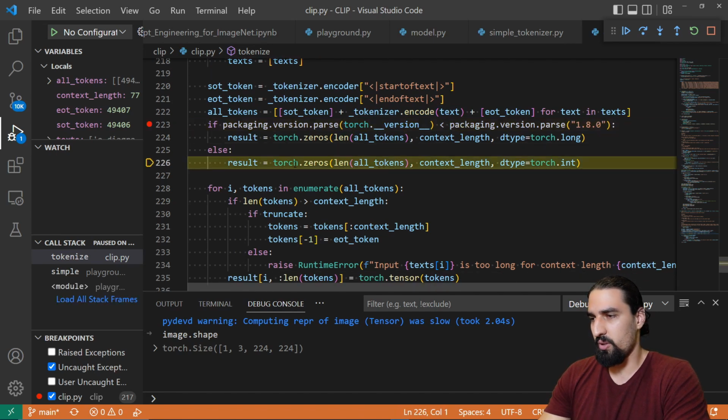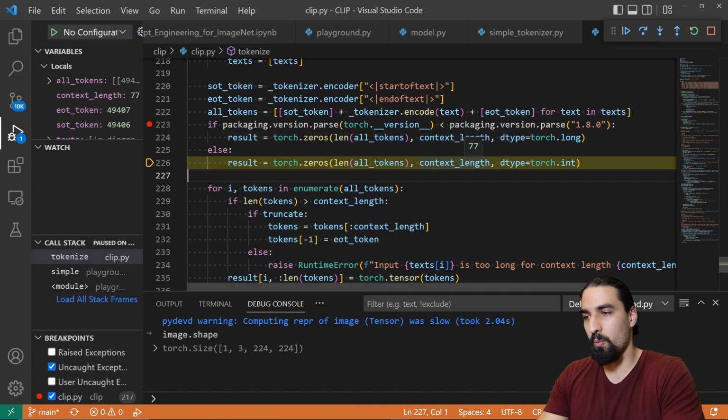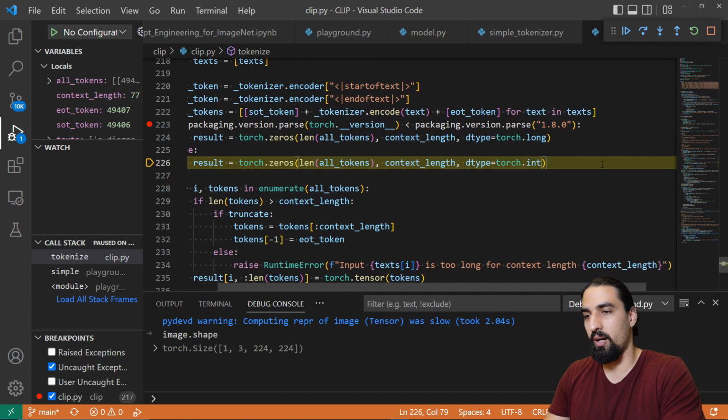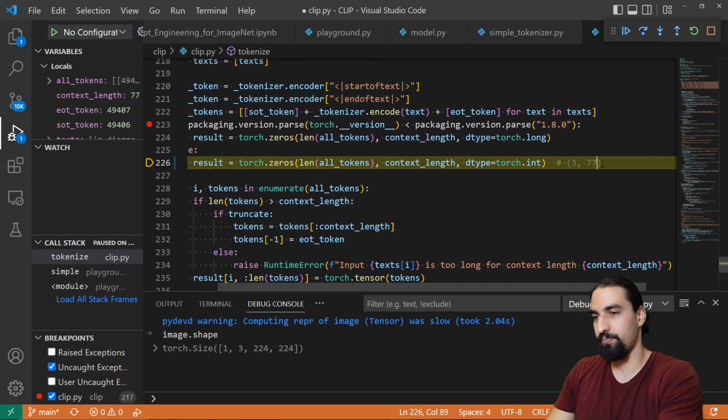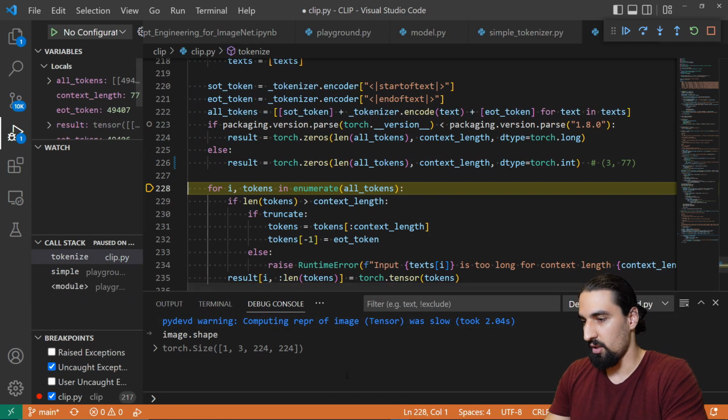What we do is pre-allocate a tensor of the following shape. We want the context length 77 here, and then whatever the number of captions is along the 0th axis. So we end up with a tensor that's, I guess, 3 by 77. Let me press F10. Just for sanity, the shape is 3 by 77.